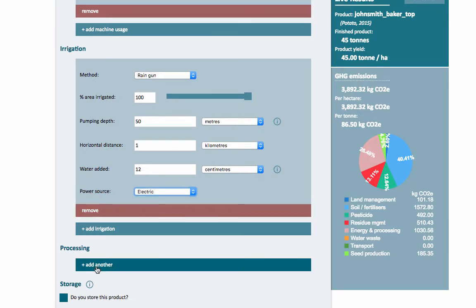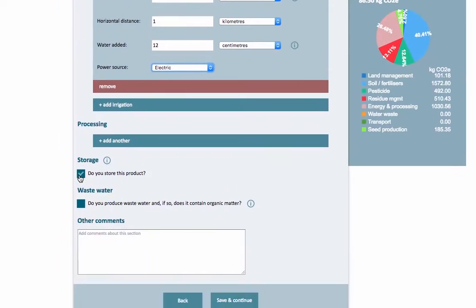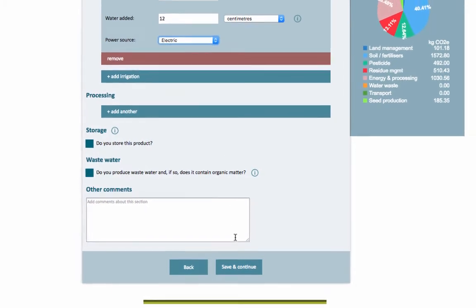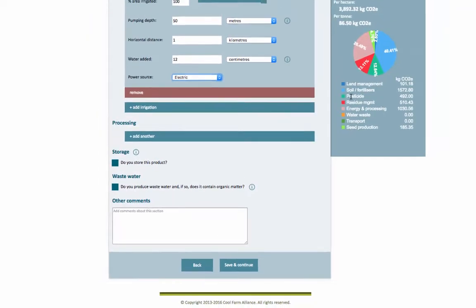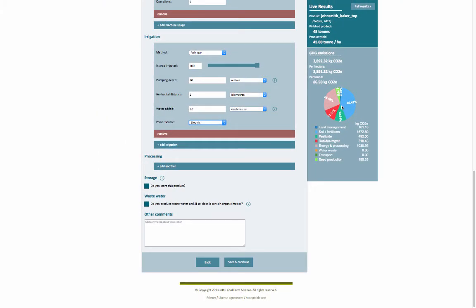Okay, other data here, processing, we put in above, we put in our electricity, so we don't need to complete that. Storage, for potatoes, we can put in data on storage. And this last question, wastewater, this really doesn't apply unless you're completing data for coffee, so for most crops you can ignore that. So that's us on energy and processing. Again, the results have populated here on the right, so our footprint is updating as we go through. And I'm finished now, so I'll save and continue and go on to the next step.